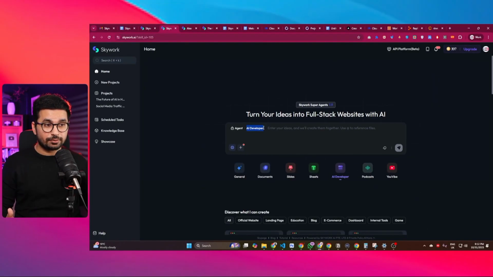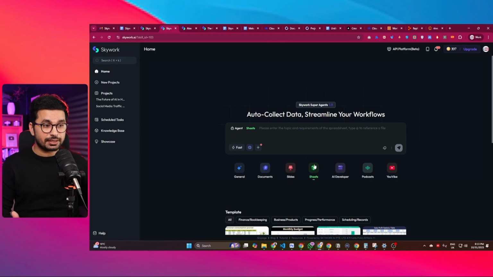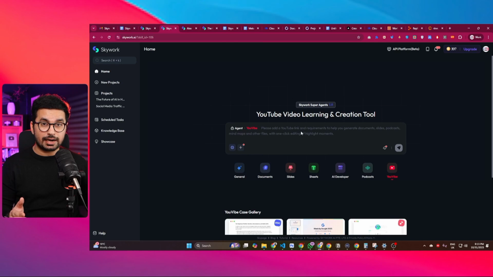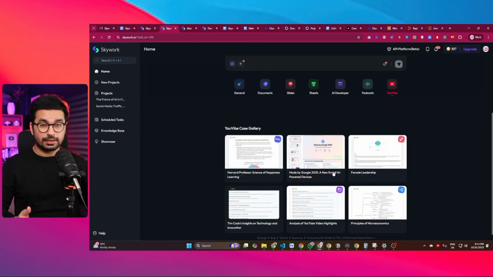Then we have this AI developer that works like a professional code generation tool. You can also create spreadsheets, and in fact, you can analyze spreadsheets as well. There is this feature for YouTube where you can just add a YouTube link, and this tool will generate documents, slides, and in fact podcasts, and even mind maps based on that YouTube video. So let's suppose there's a 5 hour long YouTube video, this tool will help you understand the video in a much easier way.